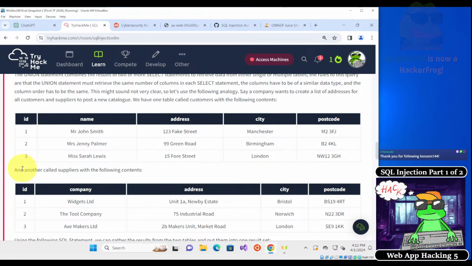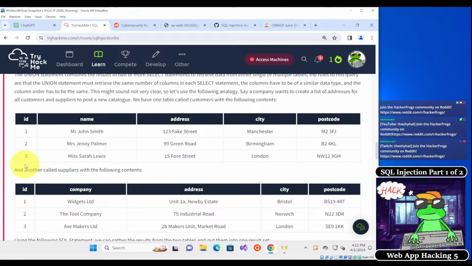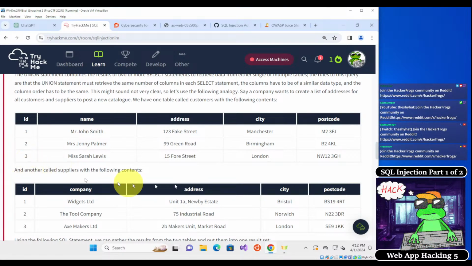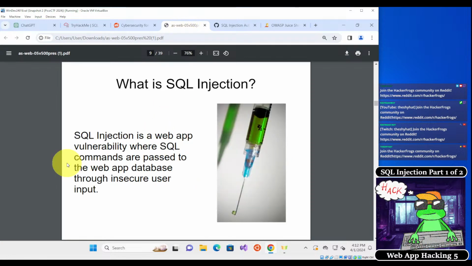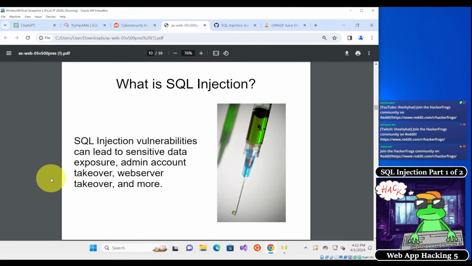Okay, so what we have to understand is that we can use a union select statement in order to return information from more than one table. Back when we were learning about the SQL murder mystery, we were able to access this using the join statement. But in this case, we're using union. So let me take a look at what I have in my presentation. Okay. So we're talking about SQL injection.